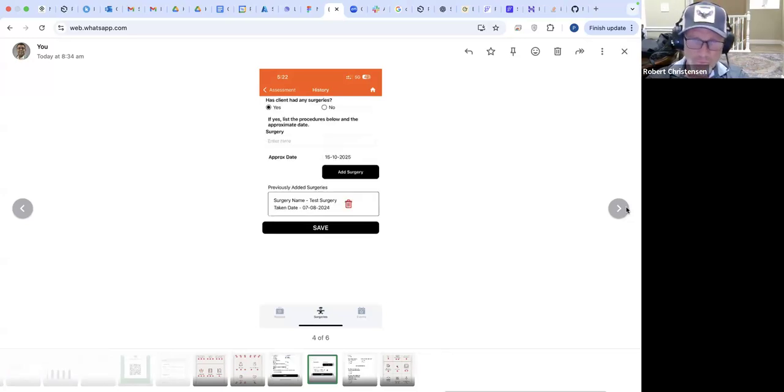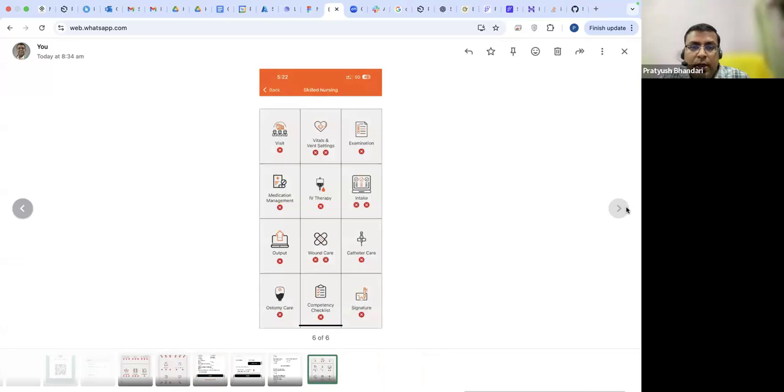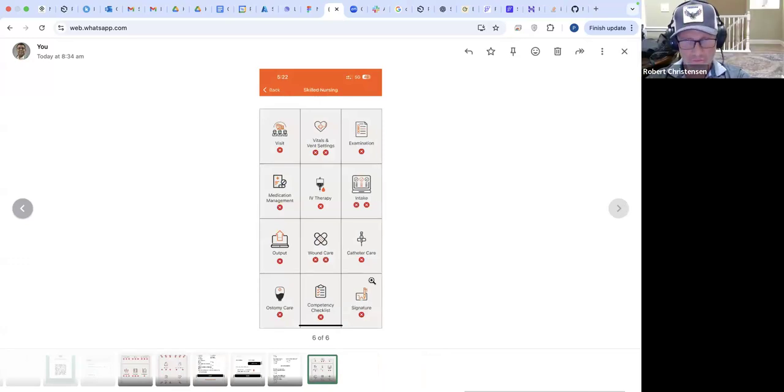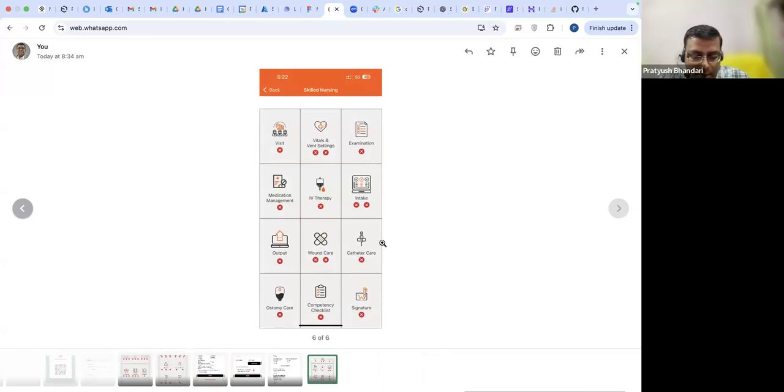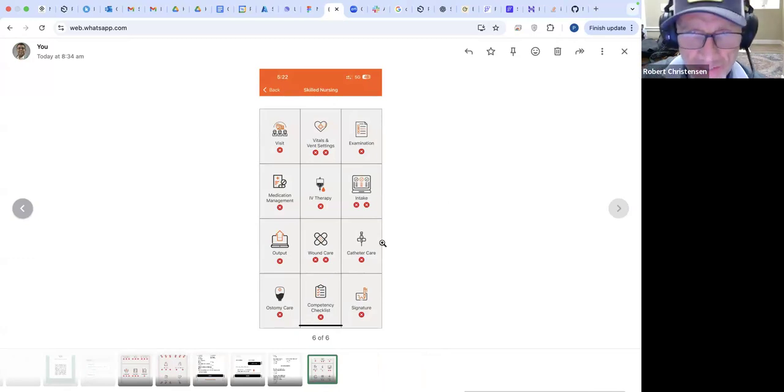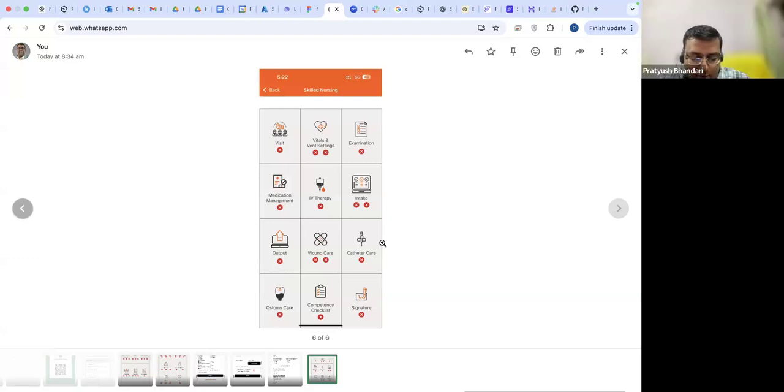I have one more screenshot. This is skilled nursing, and there is one more screenshot. Do you have screenshots of the next one, visit, with the two things like vitals and vent settings, the two crosses? I would imagine there are two screens inside of there as well, right? And the other ones, I can get that. That's not an issue.